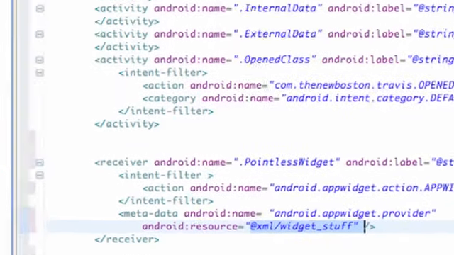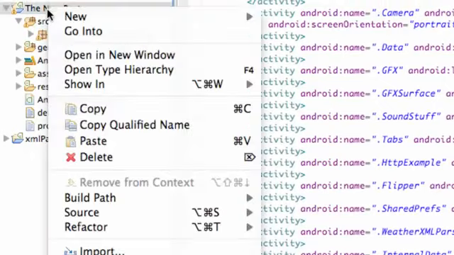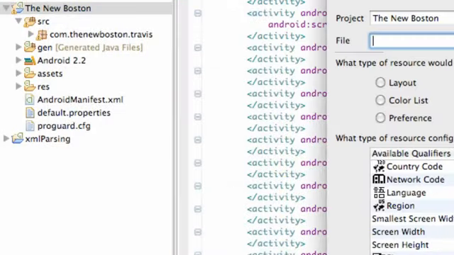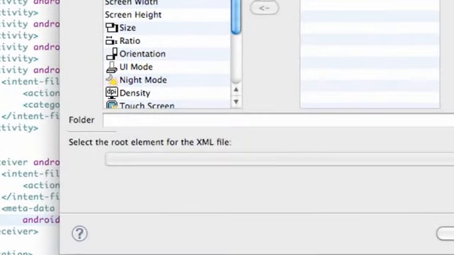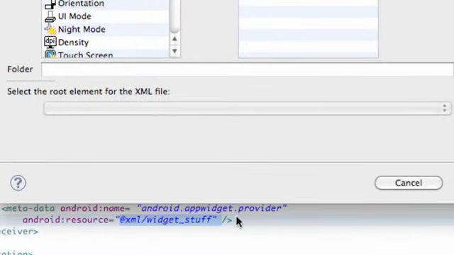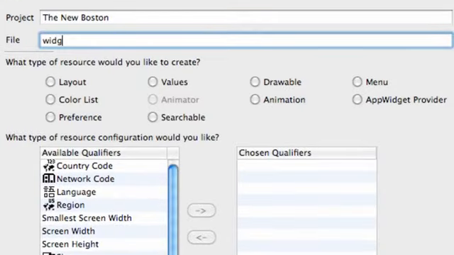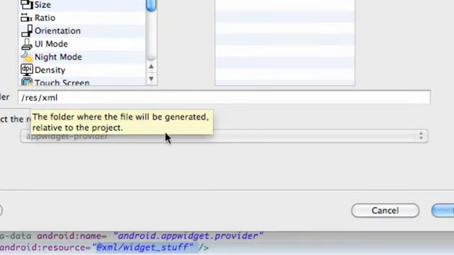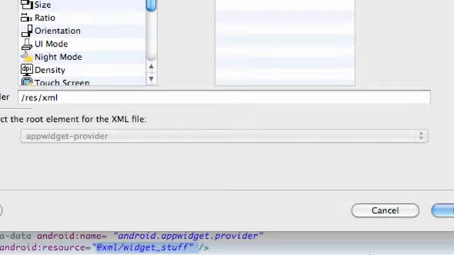So all we're going to do is go to our package name, our project name, right click, new, Android XML file, and we're going to call this exactly what we called this resource reference. So we called it widget underscore stuff, and what we want this to be is an app widget provider. So we're going to check this and make sure it goes into the resource file folder right here. It should, but just double check, make sure it's in there, and hit finish.